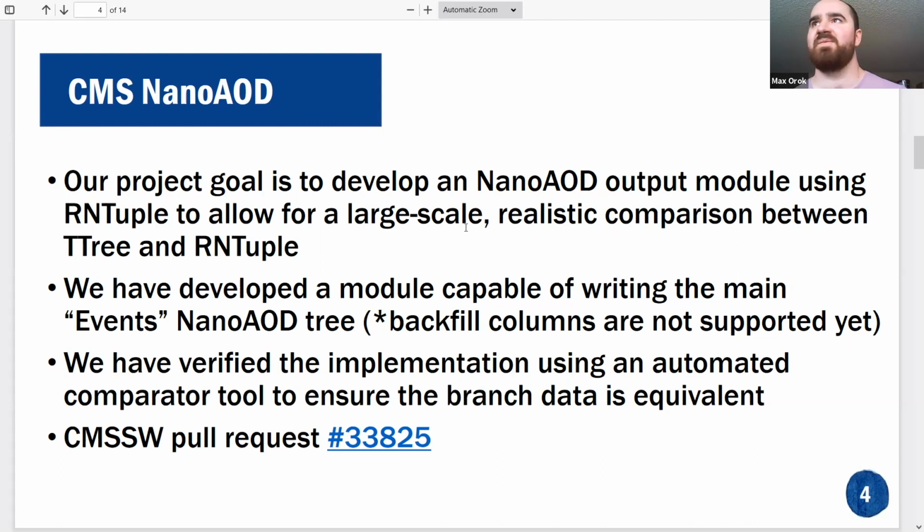To make sure our implementation is doing what it says, we've verified it using a tool to compare files generated by the T-tree and the RNTuple output modules, and this ensures that all the data for every entry matches and lines up with its counterpart. We're hoping to integrate this into CMSSW in the short term. Thanks very much to them. They've been very helpful with pointing out things that we can improve and what's needed to integrate into CMSSW.